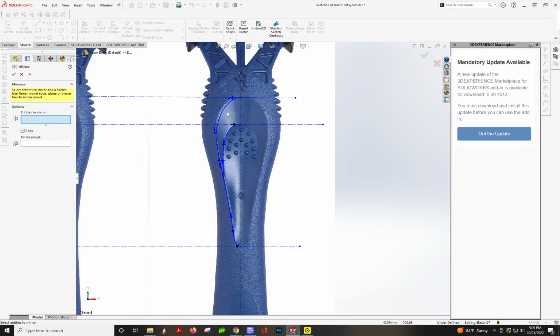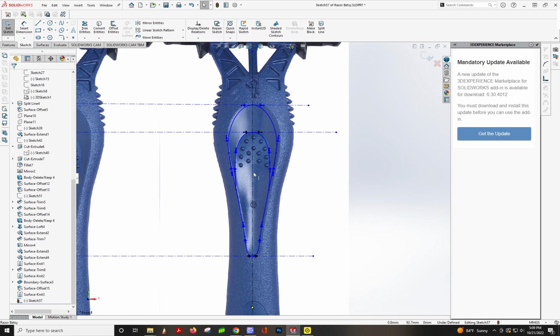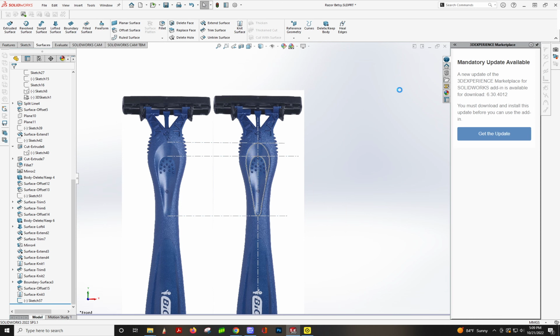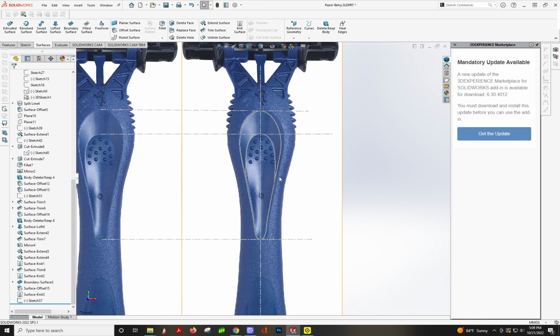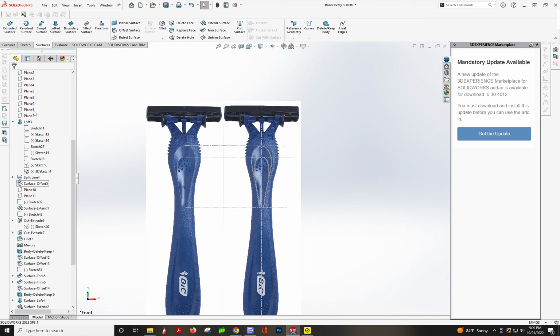Okay, mirror entities. Mirror about. There we go. All right. It's a little off, but hope you guys will have your pictures in the right place. I'm not going to mess with this. Okay. And then we don't have any tangent edges at all. So what we're going to do, it's a little bit different.